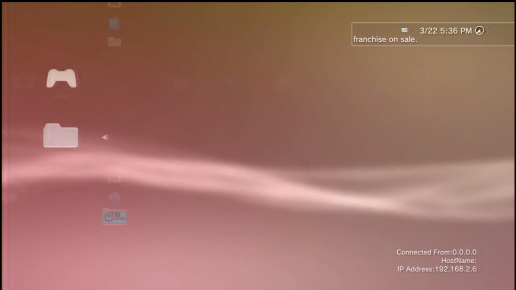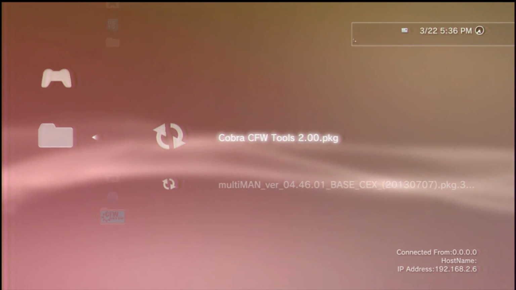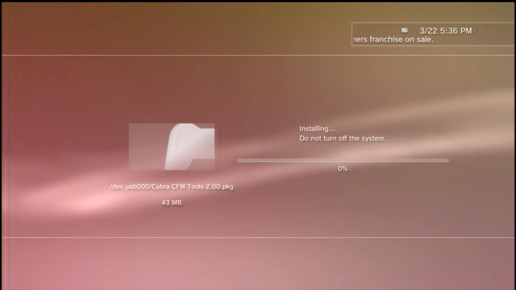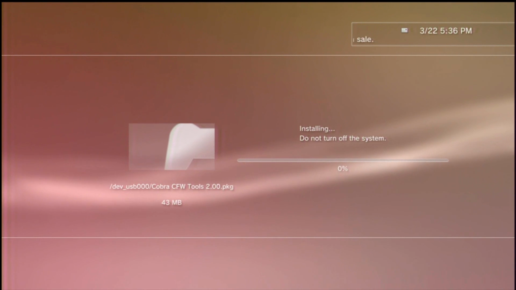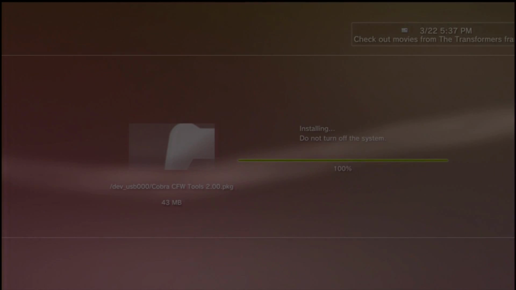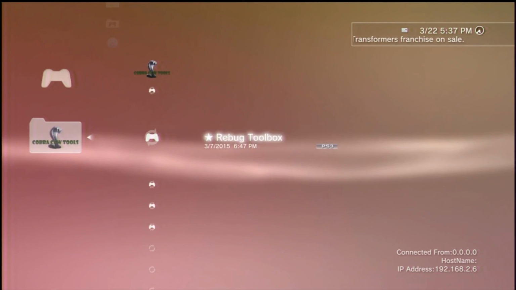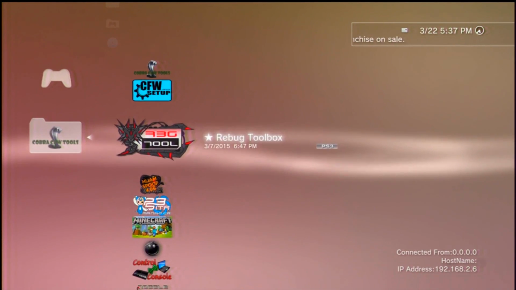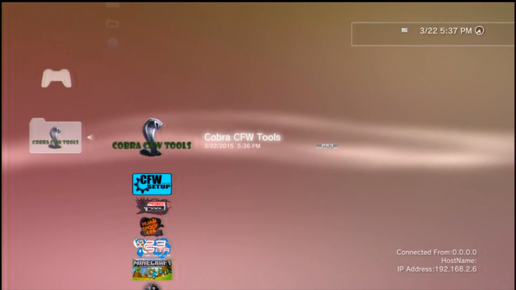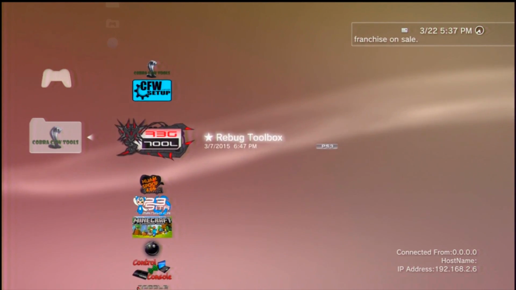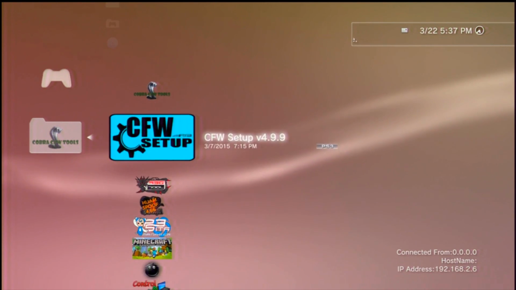So go to install package files and install Cobra CFW Tools 2.0. Again, this is 43 megabytes, so it'll take a little bit longer than usual. So just give it a little bit of time. All right, so now that's installed, you can just go ahead into it. And I forgot to mention, you do need Rebug Toolbox for this so that you can use FTP, or if you don't have the ability to use FileZilla and stuff on your computer, then you could just get Multiman and do this manually. But I'm just going to be using FTP for this.